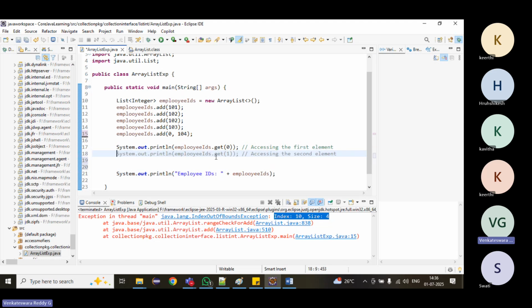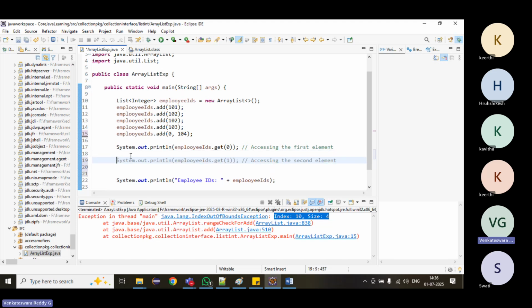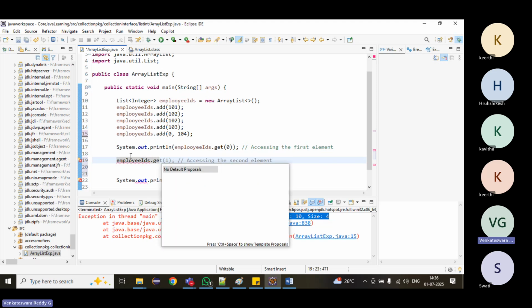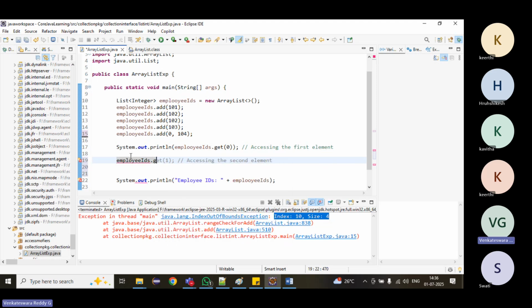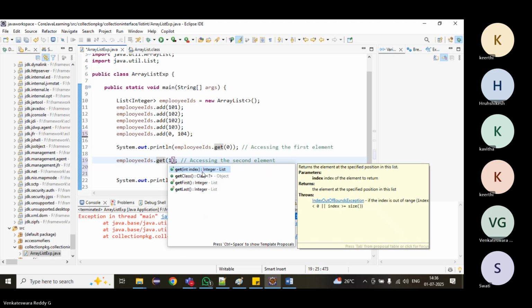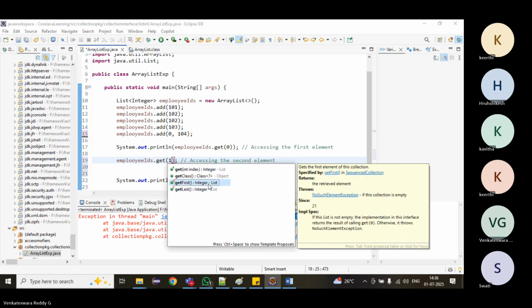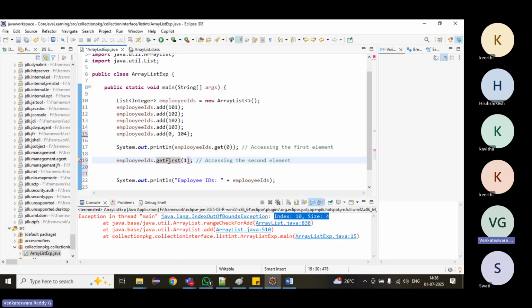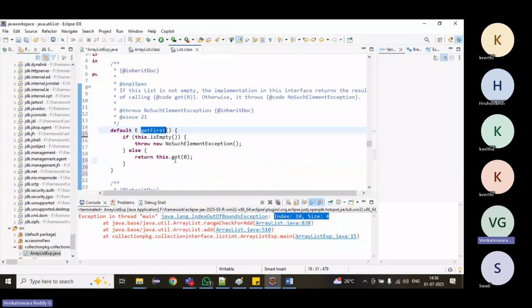I'm going very slow. This is the first collection. From the second collection onwards, it will be very fast. Employee IDs dot, we will have get of index. There are a few more methods, get first, get last. I think maybe newly added, I don't know exactly in which version it was added. Get first, we can see.